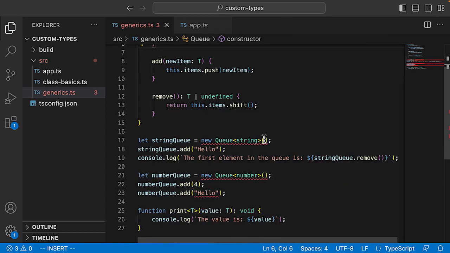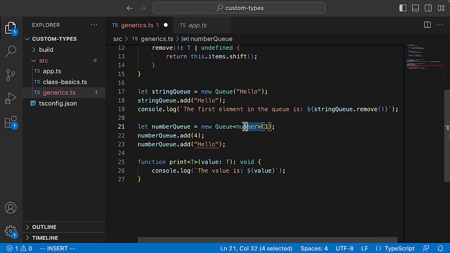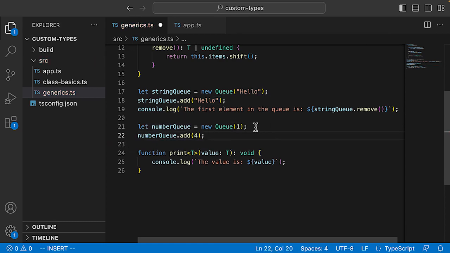So in this case, if we were to pass a starting value into the queue, we would no longer need that generic type because TypeScript would be able to infer just from that argument what the generic type would be. You can hover over string queue and you can see that it still realizes that this is a queue of strings because we passed a string into the constructor. And the same thing for the number here. If we were to just start this off with a number and remove the generic type, TypeScript can still tell that that's a queue of numbers just by looking at the type of that argument. So if we hover over number queue, we'll see that sure enough, that's a queue of numbers as well.